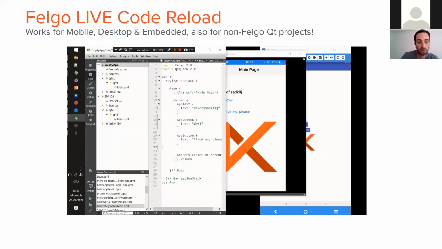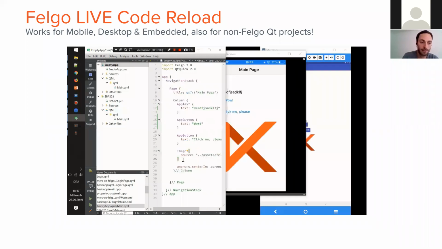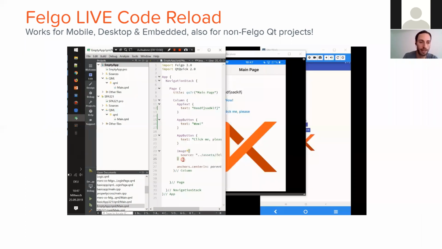So both scenarios are not ideal, are additional work to do, and that's why we came up with the next generation of code reloading, which is called Felgo Hot Code Reloading. And the main advantage there is the complete application state of your application, the whole QML state, is getting preserved the next time that you reload the application.